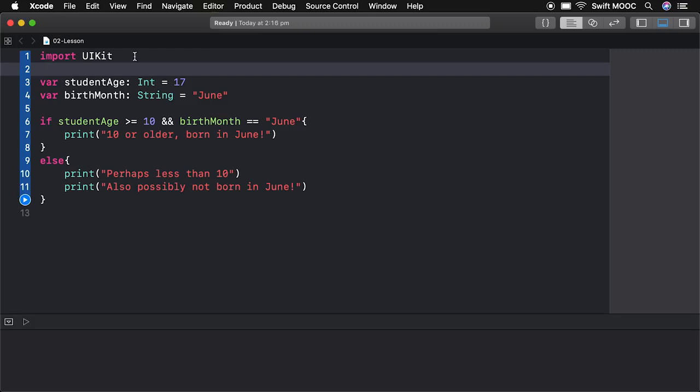So here we're looking at the AND statement. We've got a student age variable, which is an integer. We've got the birth month, which is a string and contains June. And we now come into our if statements and we say if student age is greater than or equal to 10 and birth month equals June.